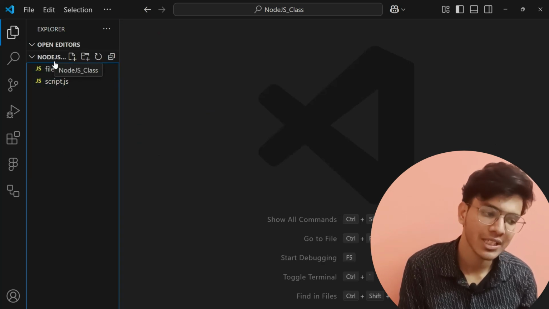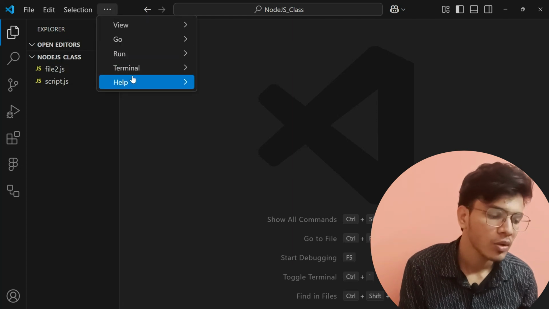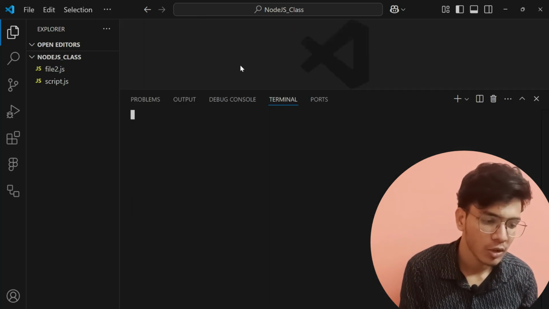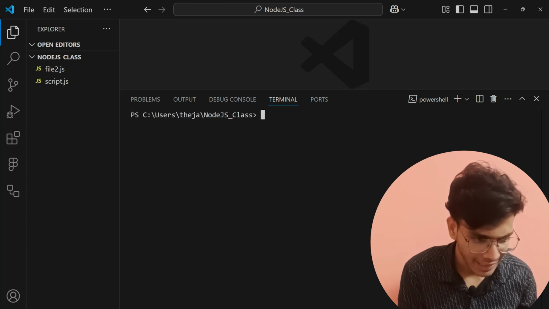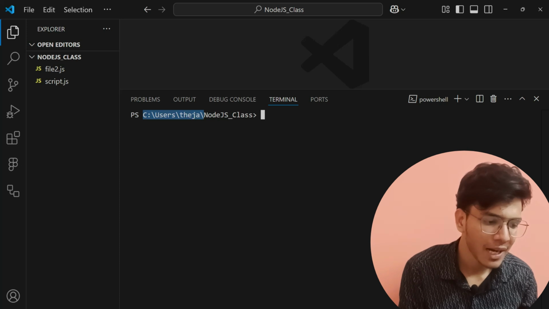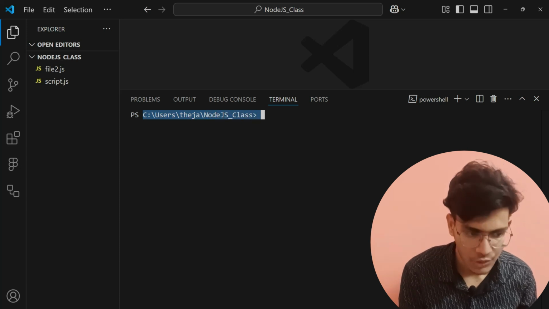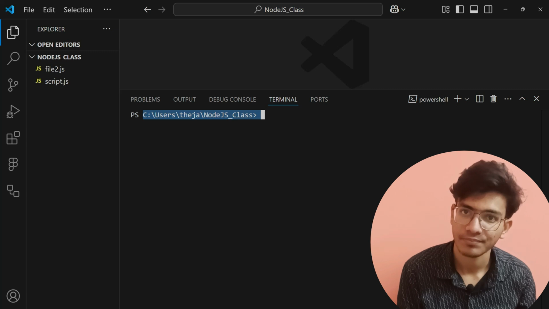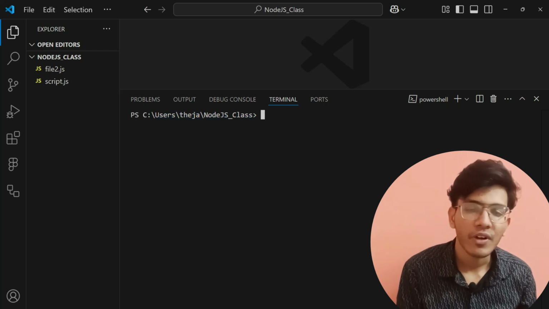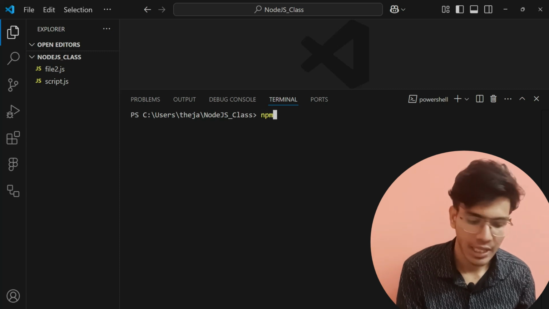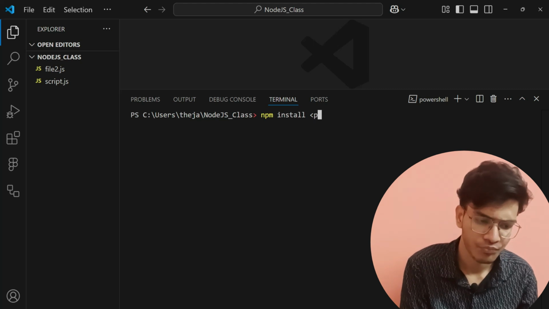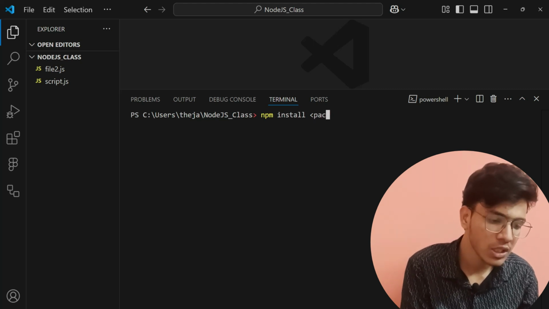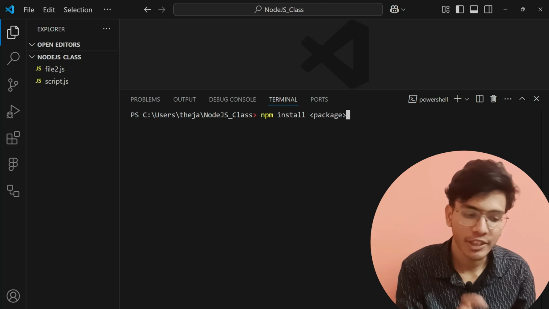Right? This is my Node.js class folder. Okay, now if I open terminal, here you can see the current path is C users daja Node.js class. Now if I want to install a particular package, then I will write npm install and that package name, right? But the thing you need to remember here is there is a concept of scope.